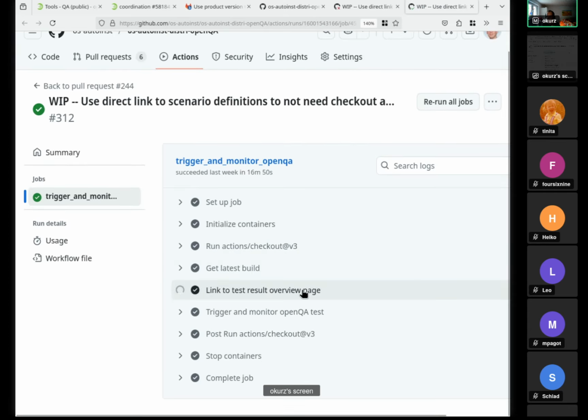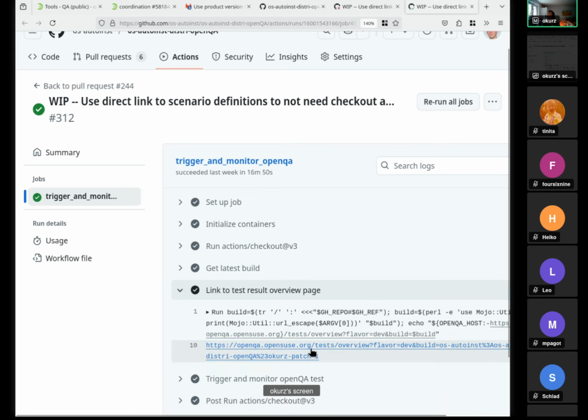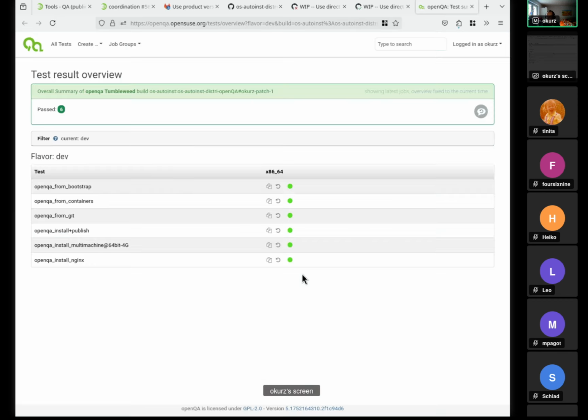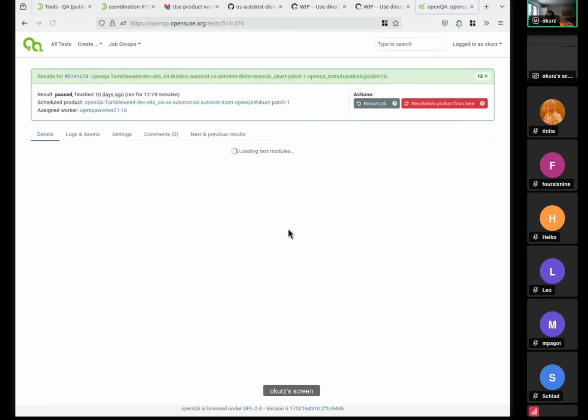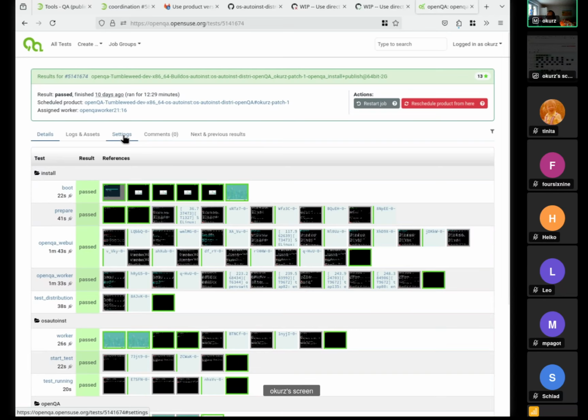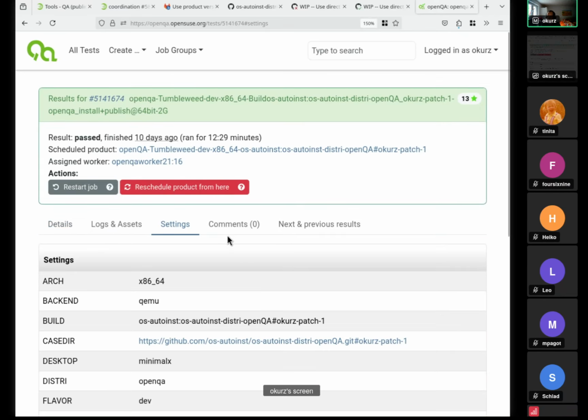But we can also follow a link here and see how it looks. It says openQA-in-openQA patch 1. So it's actually a test for this pull request before merge, and we can see the according test results. Now let's take a look. I'm just picking any job. How does this look in settings?